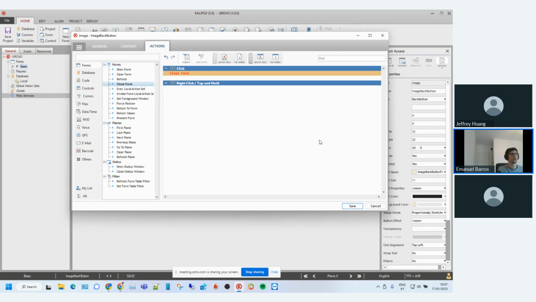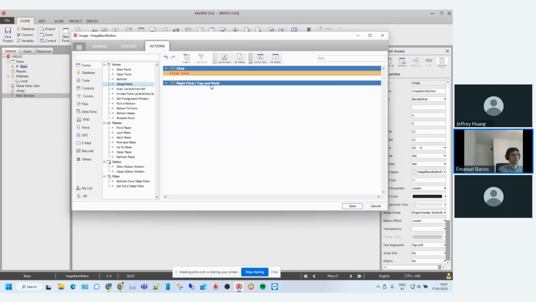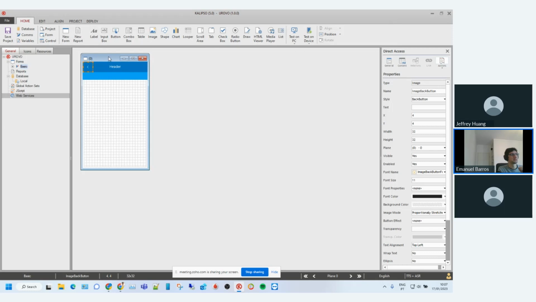Now I can close my form, or I can start typing if I already know my actions and press enter. Okay, so now my application, I can just close my application. That's the basic application. So let's do a little bit more. Let's read the barcode and show the barcode to the user.